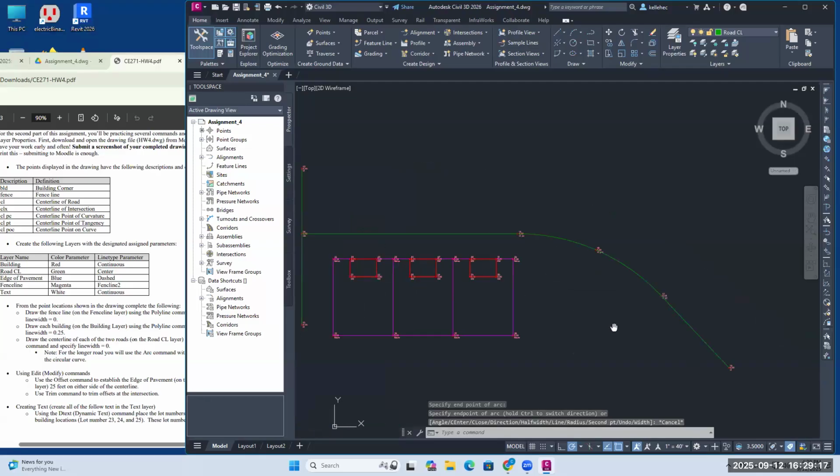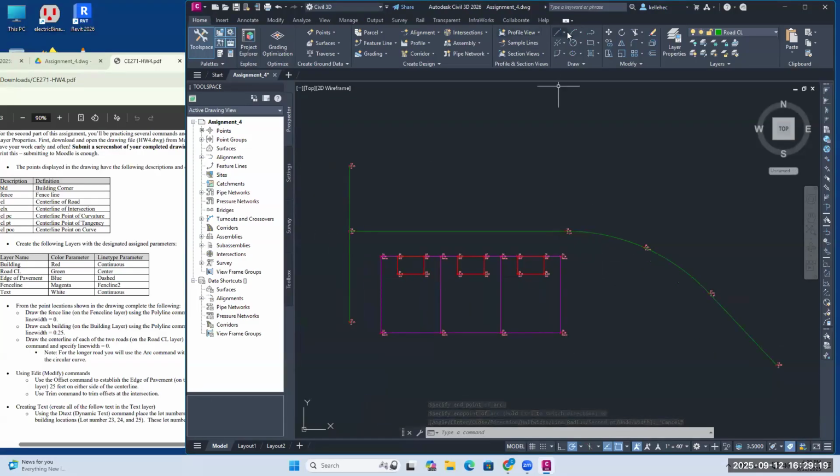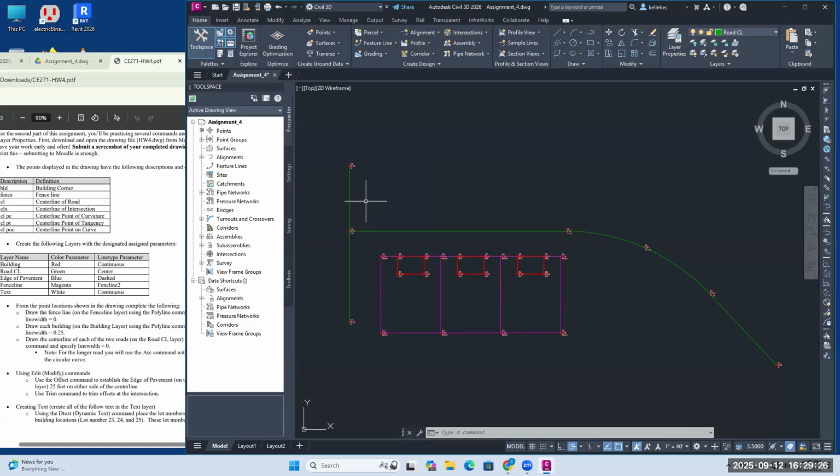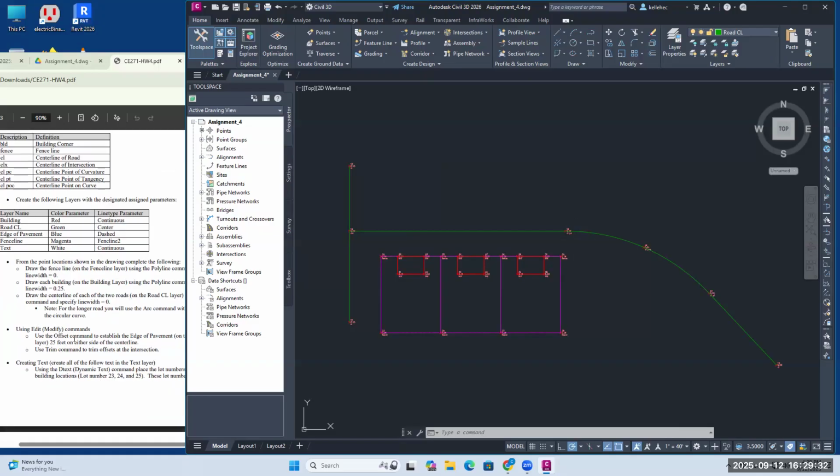So there are lots of ways to do everything, including just draw a line. I'm going to click on this and remind you, so many ways to draw a line. For each of the things that you can do in Civil 3D, there are many options. All right, we have our road center line drawn. Now we're going to use the edit/modify commands.